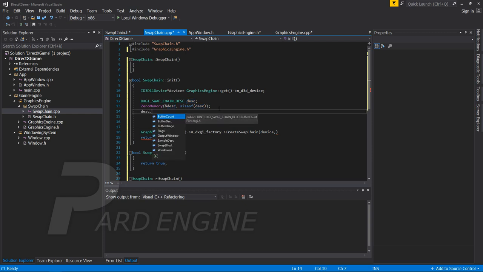The first value to assign is the buffer count. As we said before, we need two buffers, a front buffer and a back buffer. Buffer count needs the amount of buffers we want to add to our swap chain. In windowed mode, the swap chain needs only one buffer, since there is already a front buffer, that is the desktop itself, handled by the desktop window manager of Windows operating system.